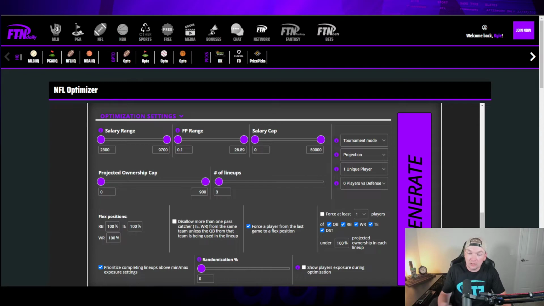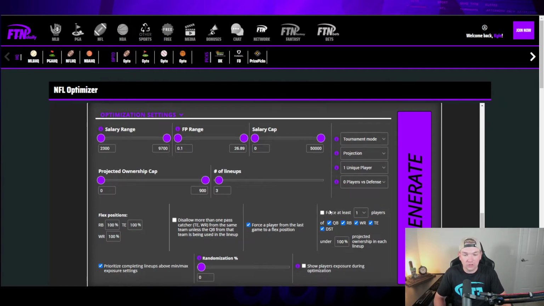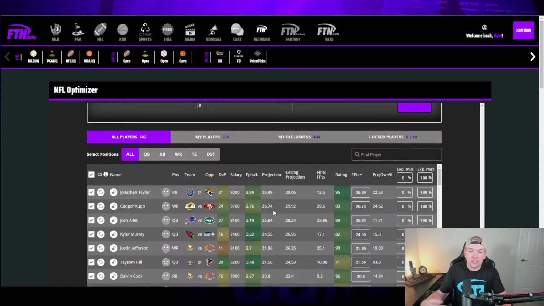You have a randomization setting, which is basically a variance tool to add to the player. So, for example, your Jonathan Taylor here projected at 26.8 points. Obviously, Jonathan Taylor's probably not going to score that exact amount of points, and that's where randomization comes in. It's going to account for some of these flaws in the projections because, again, no projection system is going to be perfect. If it is, please point me in that direction. I would love to have access to that.